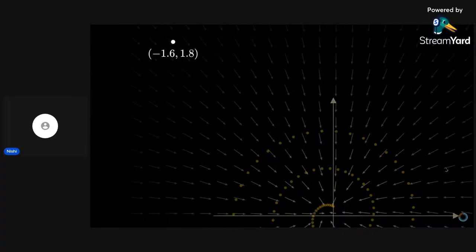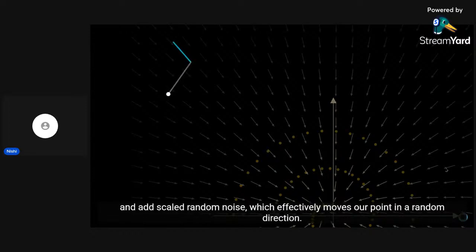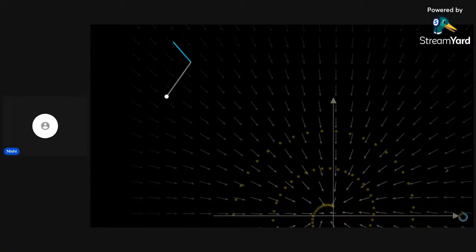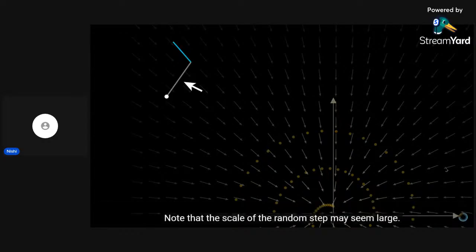Following the DDPM algorithm, we take a small step in the direction returned by our model and add scaled random noise, which effectively moves our point in a random direction. We'll color the steps driven by our diffusion model in blue and our random steps in gray. Note that the scale of the random step may seem large, but following our DDPM algorithm, the size of our random steps will come down as we progress.